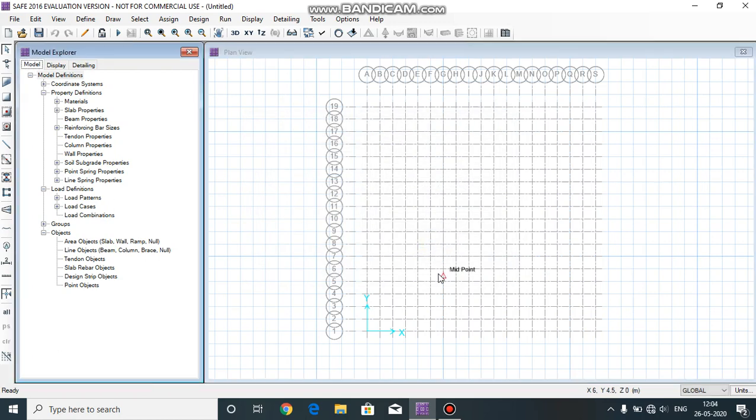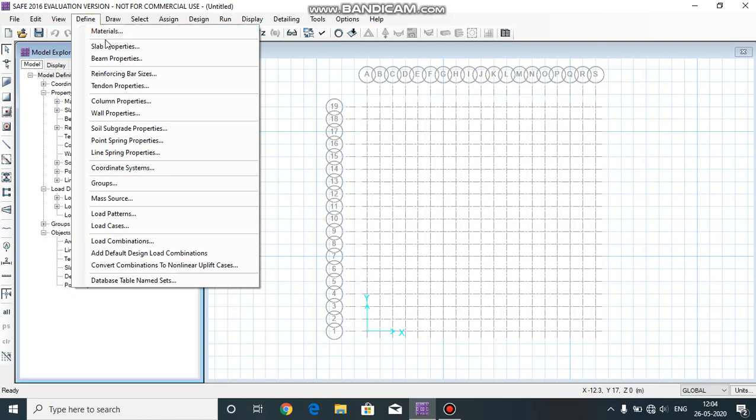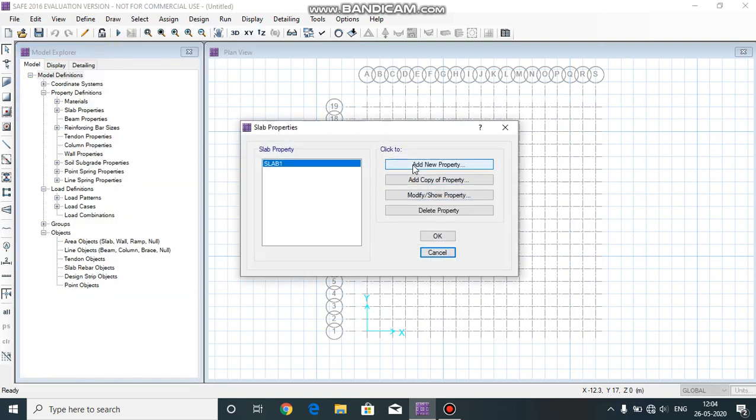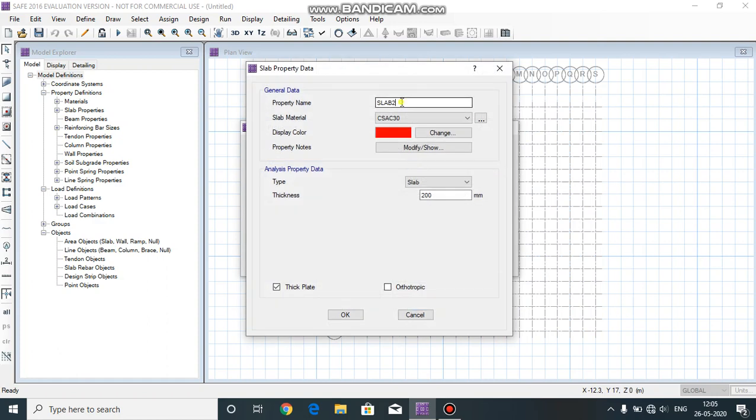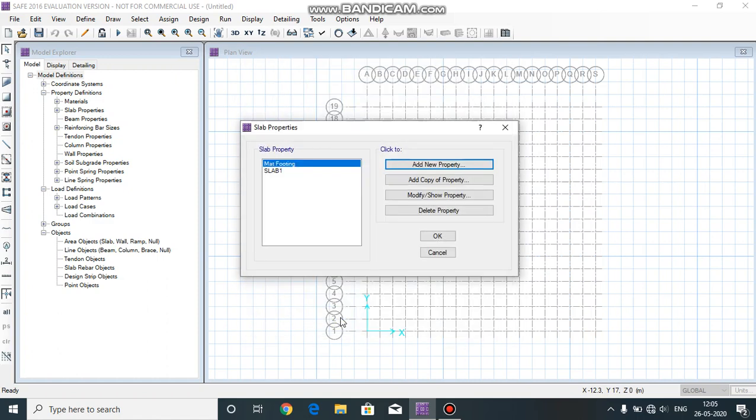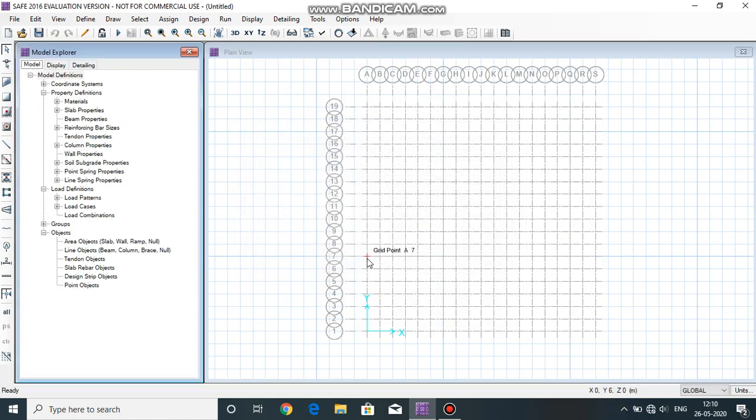Now we will define our elements. Click on Define Slab Properties. Click on Add New Property. Change the property name. Change the slab material. Change the type to mat and enter the thickness 500 mm. Click on OK. We have defined our element. Click on OK again.